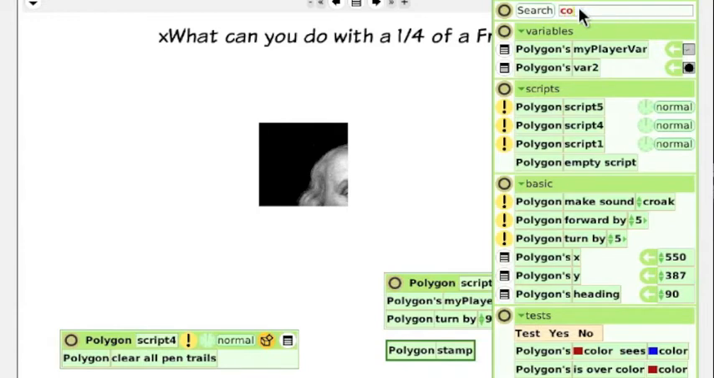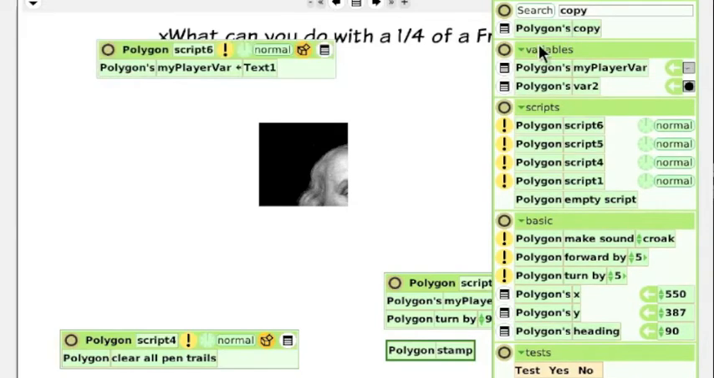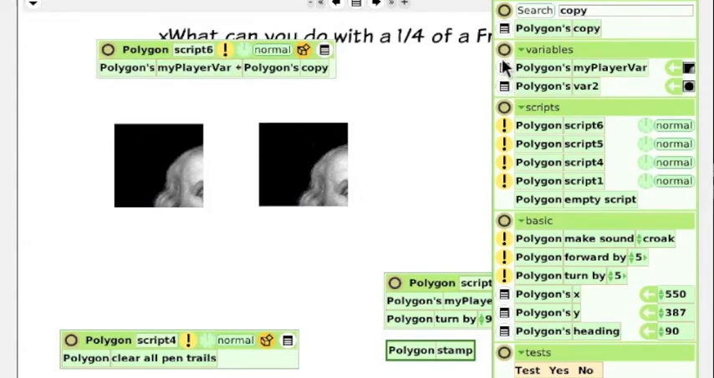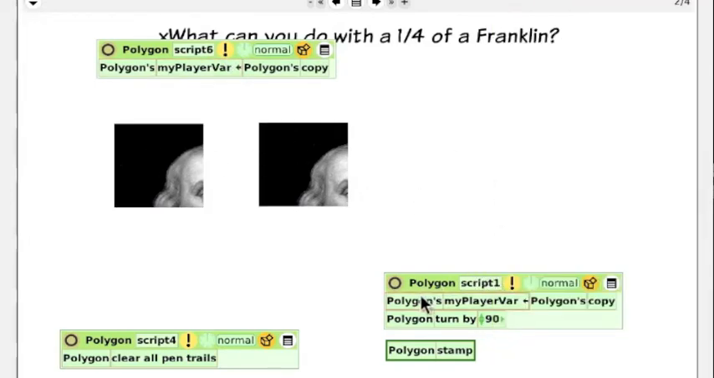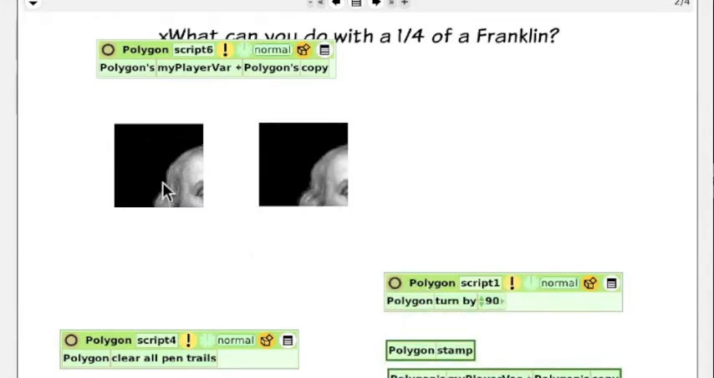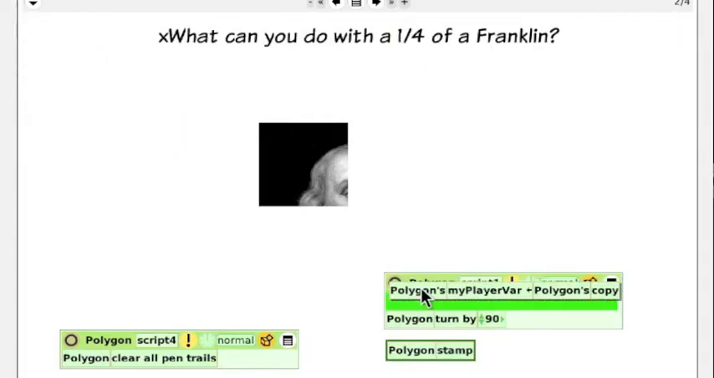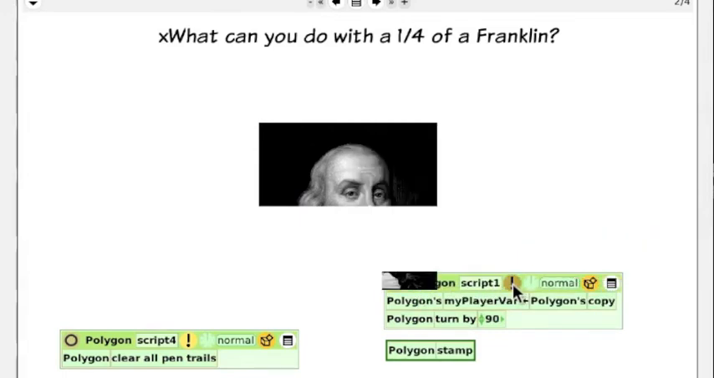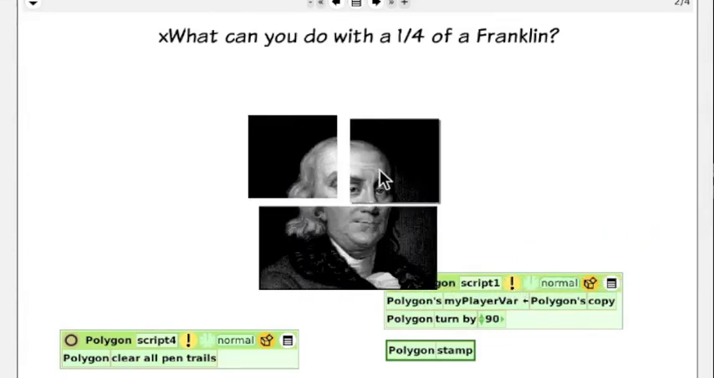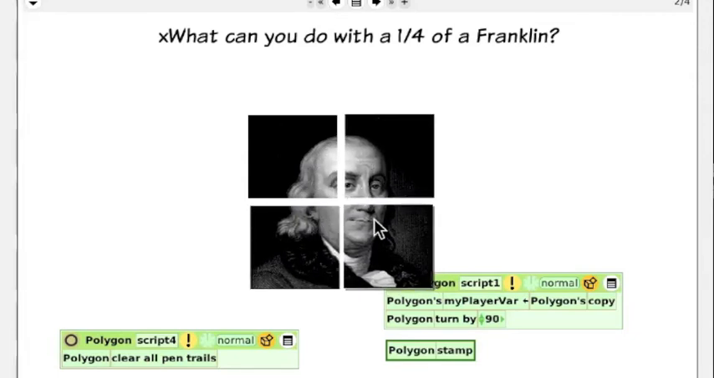Now, where do I get that copy tile? I forget. So I'll just search for the copy tile. There it is. And the way I do that is when I make a copy of it, boom, I've just made a copy. Now I forget which one's the copy. Okay, that's the real one. That's the one I want. So we'll get rid of this, get rid of that script, and now I'll make a copy and then turn by 90. And now I have four quarters. Make a whole Uncle Ben.